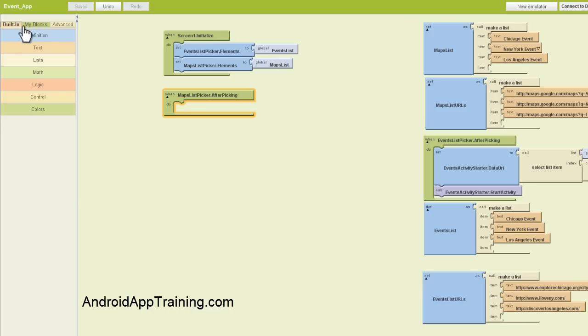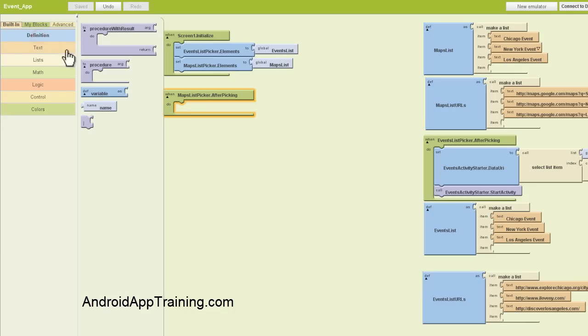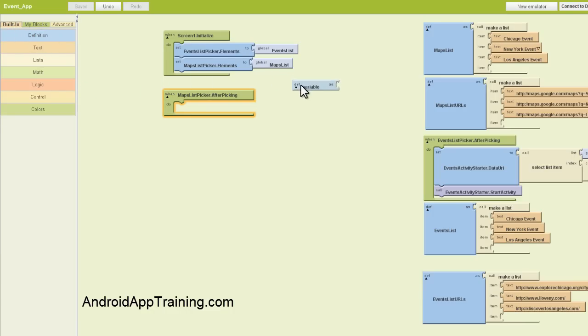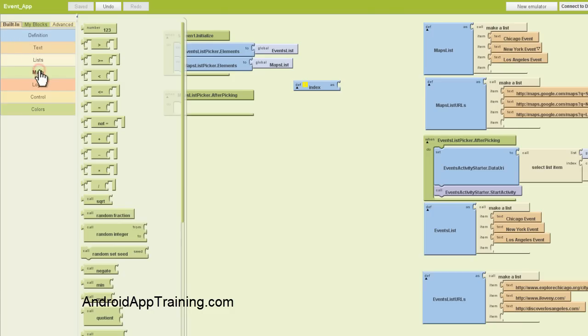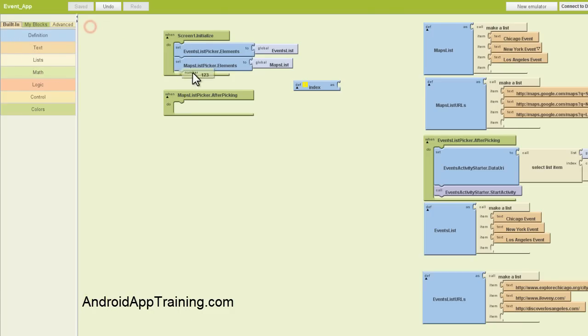So we're going to go back to our built-in area, find our definition, and we'll create one more. We're going to title this index. And we're going to add a number to the end of our index. So now that we're still in our built-in tab, let's go to the math area and pull out a number block. We'll plug that into the end here. We're going to change this to the number 1.